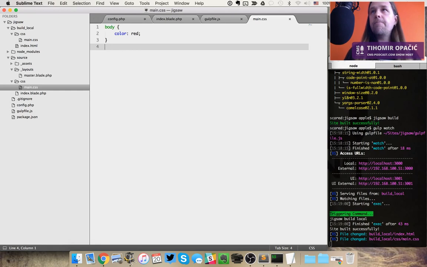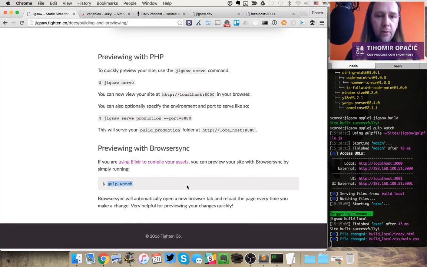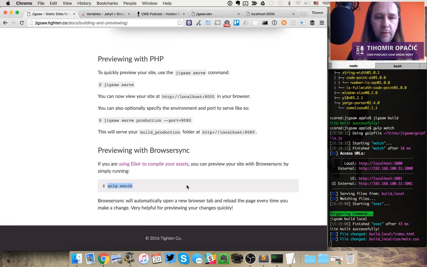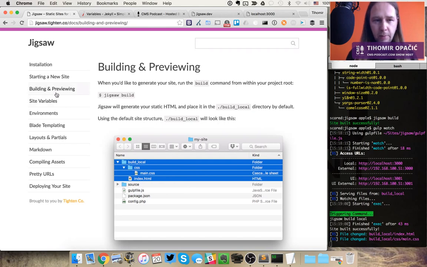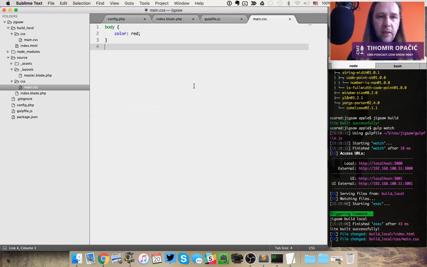So let's go back to the docs. Well, that's basically it regarding the previewing. It's pretty simple, not much to say about it. Our site variables are contained in a config.php, like I said.